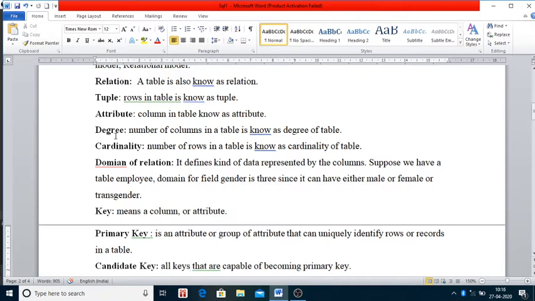Degree. Degree means how many columns you are having in a table. How many columns you are having in a table is known as degree of that table. Cardinality means number of rows or number of records in a table. That is the cardinality of the table. Domain of a relation, that is table. It is a kind of data represented by the column.